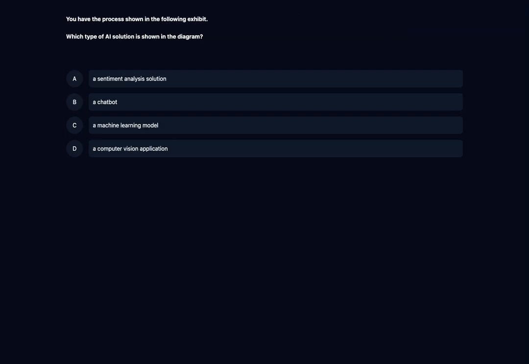You have the process shown in the following exhibit. Which type of AI solution is shown in the diagram? A. A sentiment analysis solution. B. A chatbot. C. A machine learning model. D. A computer vision application.